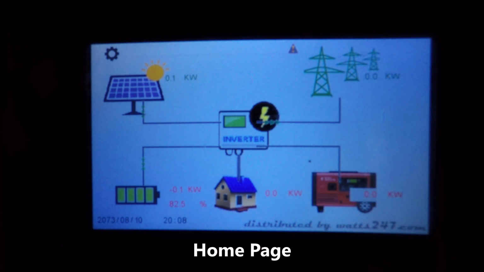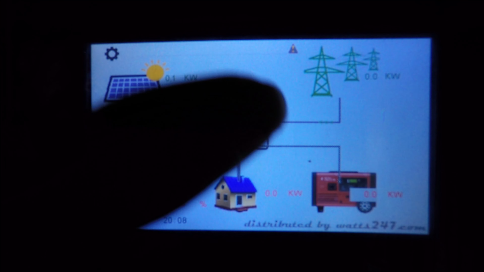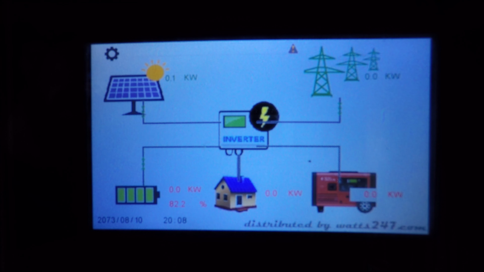Go back to the home page, and it is a nice screen, easy layout, easy to understand. You can see with the directional arrows where the power is flowing to. So we have 100 watts coming in from the solar. We're pulling in about 100 watts from the battery. We're not really pulling much in from the grid right now, and all of that would be going into the house.